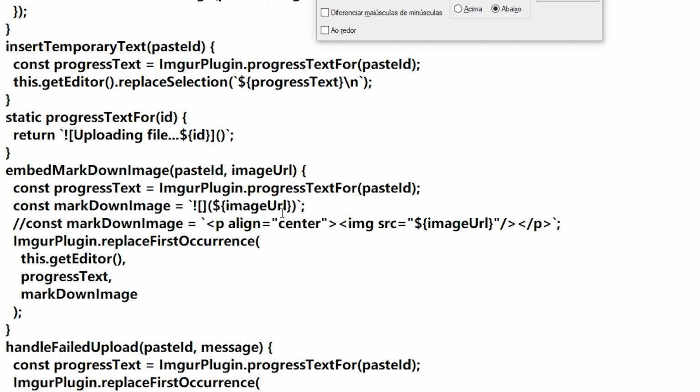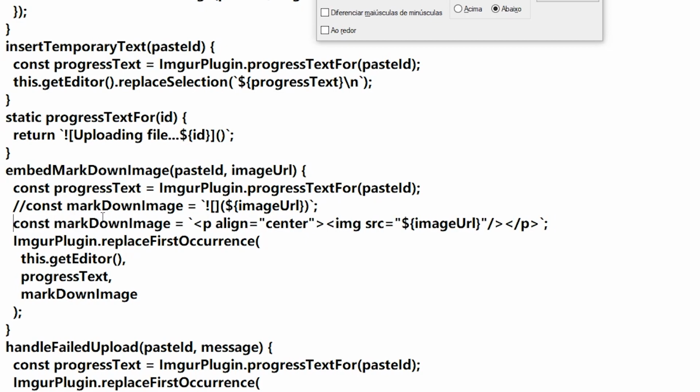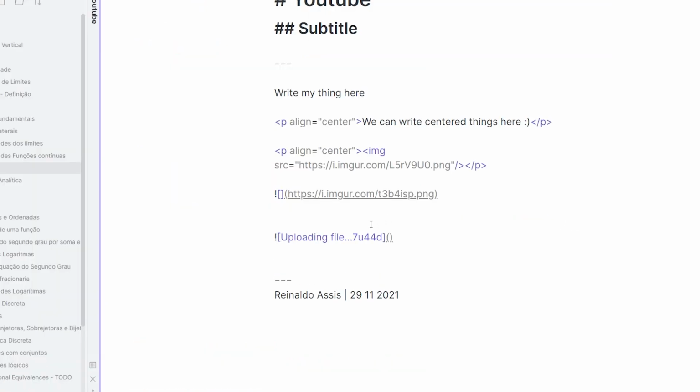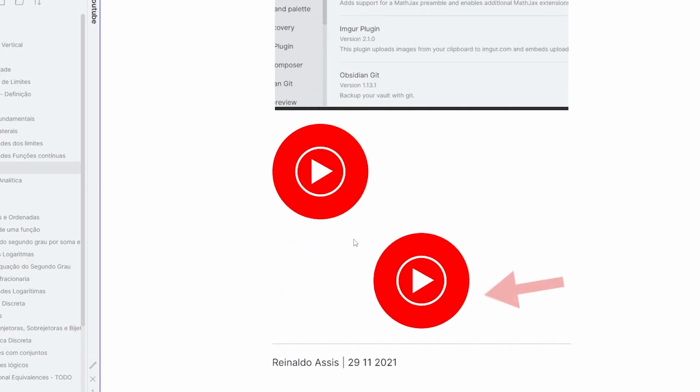Now you can ignore or straight up delete the original line of code. To ignore it, you simply put 2 bars in the front of it. After that, you're gonna paste the line of code here, and all you have to do is save the file and restart Obsidian. After you've done that, it's done. Now every time you paste an image in Obsidian, it will be automatically centered.